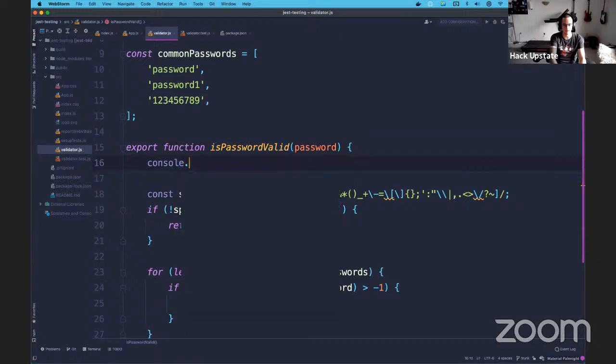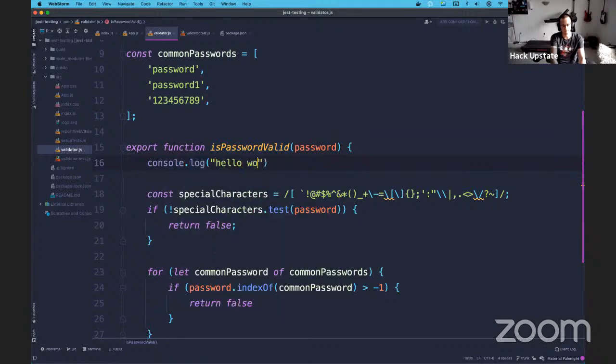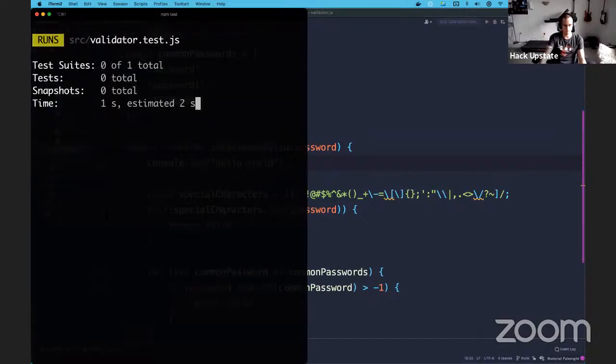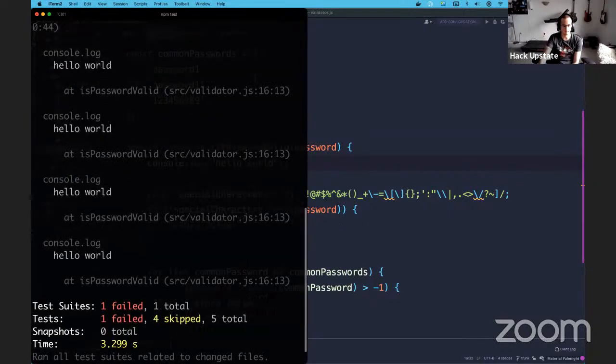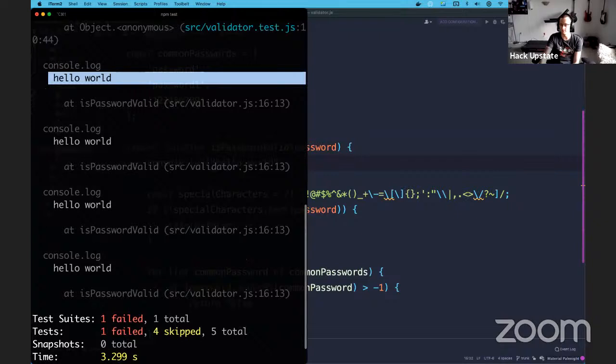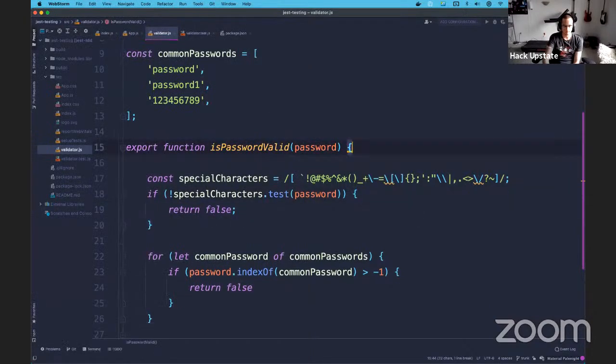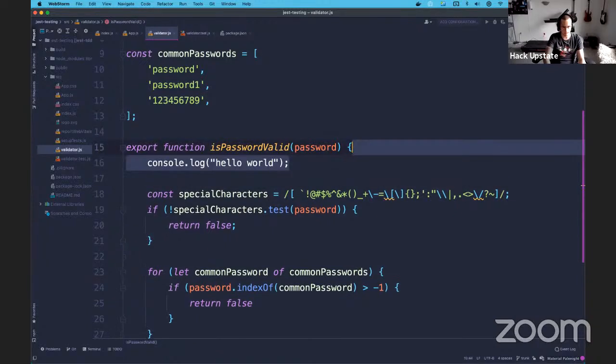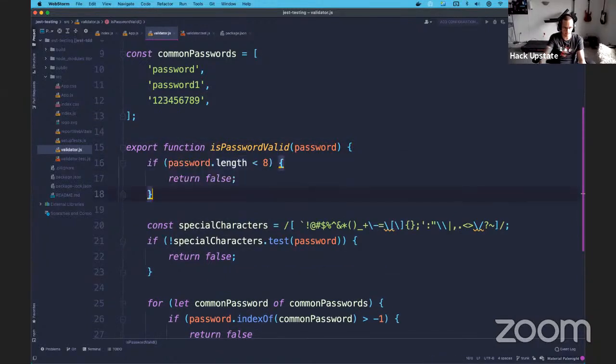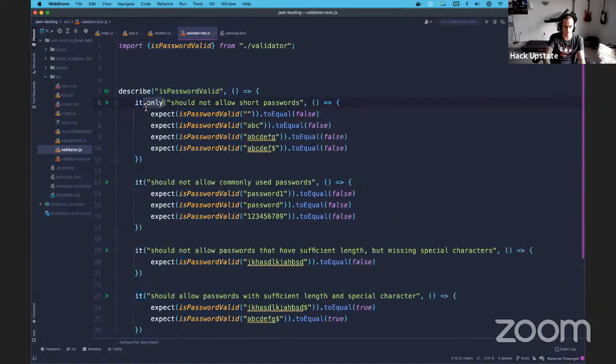So you can come in here and do whatever diagnosing of console log you want to do. And then back here, you can see it's being run 4 times because there's 4 individual test statements that we're making inside of that block. So keep that trick in your bag of testing skills. I'm going to take that back off.